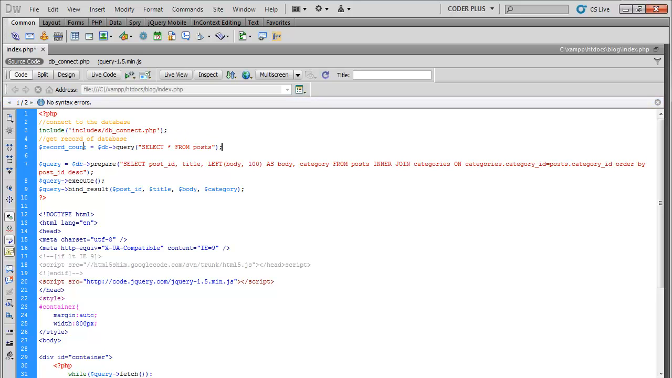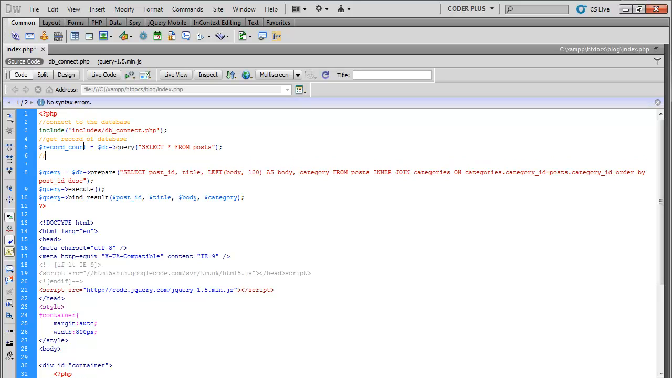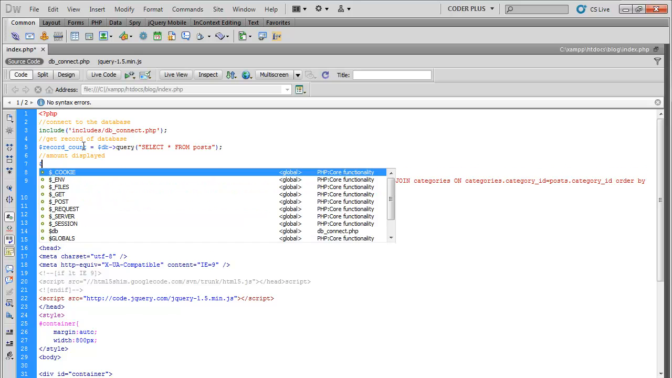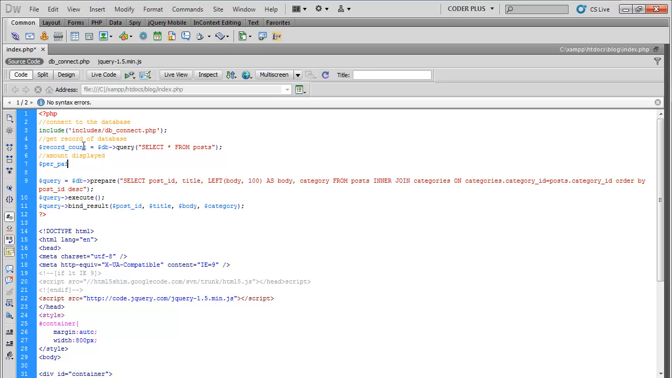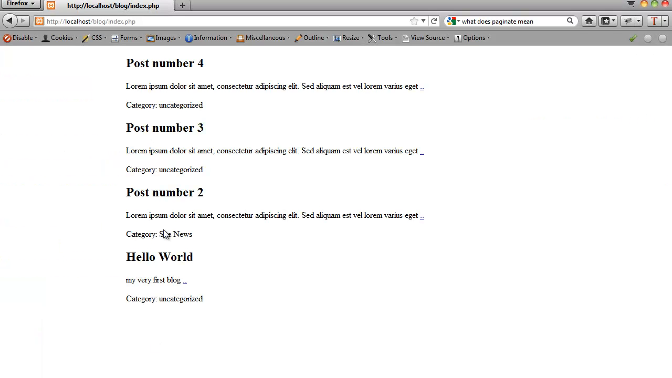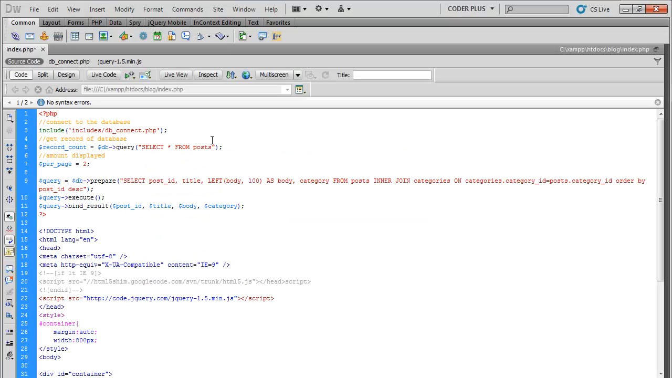Okay. Alright, so now we got to figure out the amount of posts that we want to display on our page. For this example, I'm just going to go ahead and do per page equals 2. Why am I using just 2? Because I only have 4 blog posts in our database. So I'm just going to go ahead and do 2.